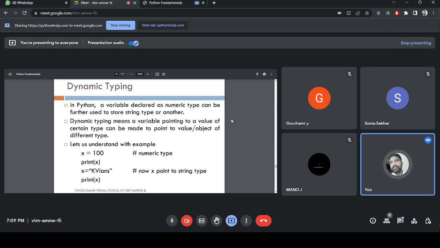So for the variable a, for example, a equal to Bangalore, a equal to 100, in the first statement the data type of a is string. In the same program, in the next statement, a is no more string data type, a is integer data type. Such typing is called a dynamically typed language. Python is a dynamically typed language. Dynamic typing means a variable pointing to a value of a certain type can be made to point to a value object of a different type.